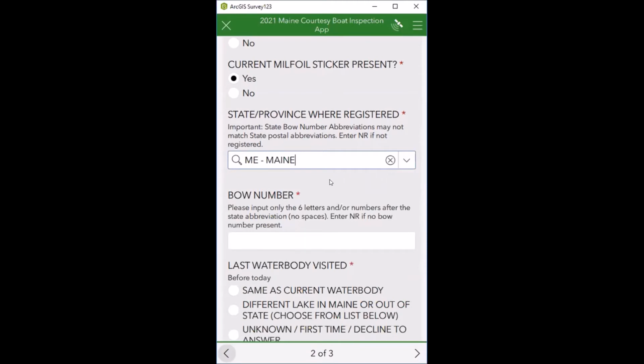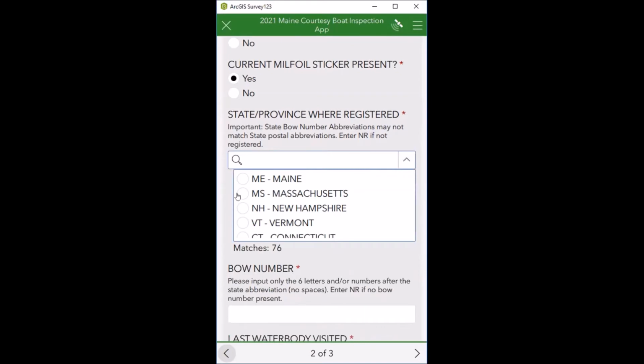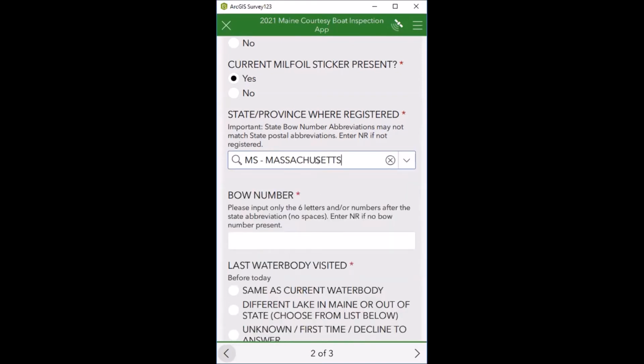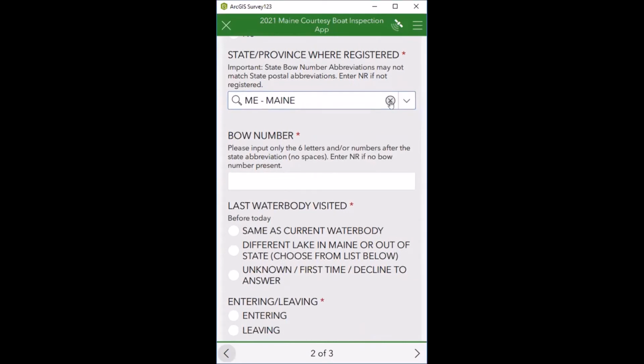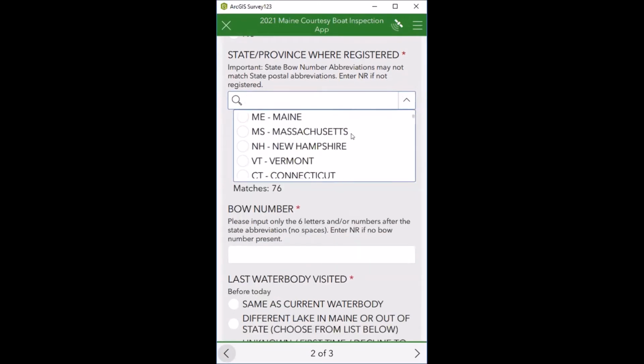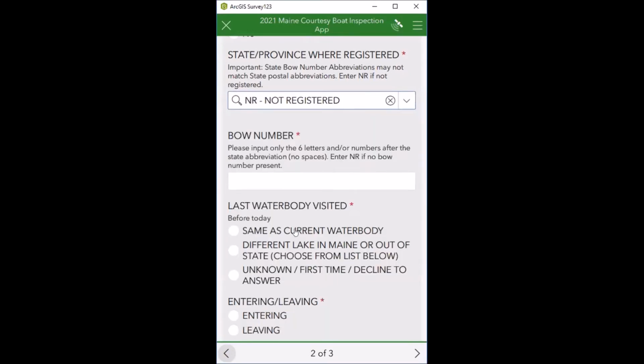Keep in mind that the state bow number abbreviations don't necessarily match the state postal abbreviations that we're all used to. Specifically, Massachusetts is one of those, so that's going to be a big one here. But it doesn't matter too much because the full state name is also in the drop down list, to reduce confusion there. If the boat is motorized but not registered, you can enter NR, not registered.